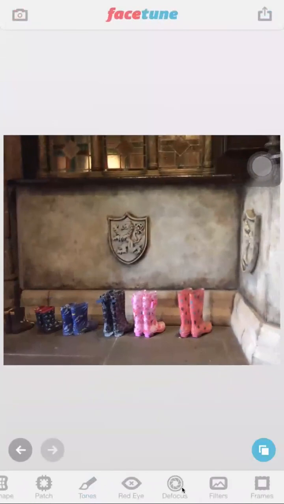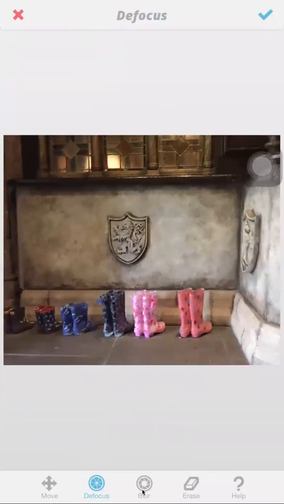Click the cross, it takes you back. Go back to defocus again. Let's have a little look at blur. Same sort of thing, really, just a bit of a stronger effect.